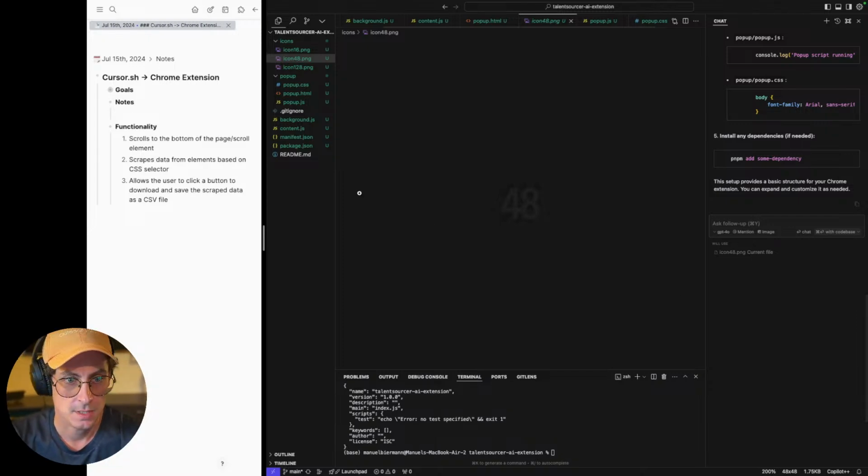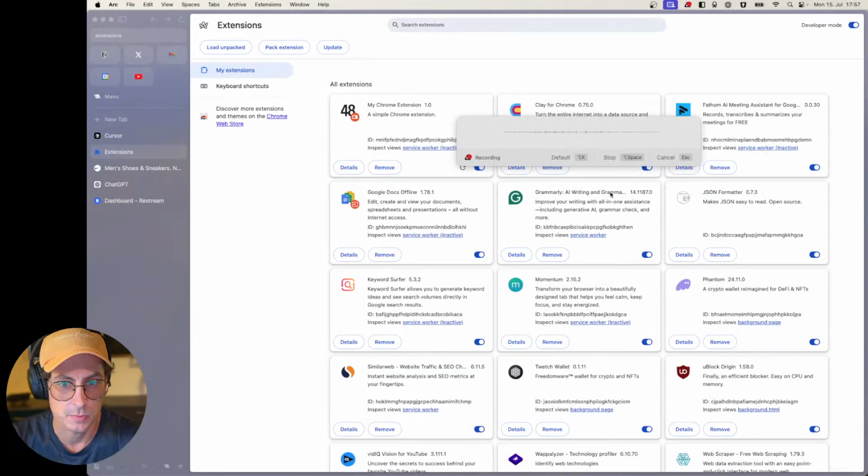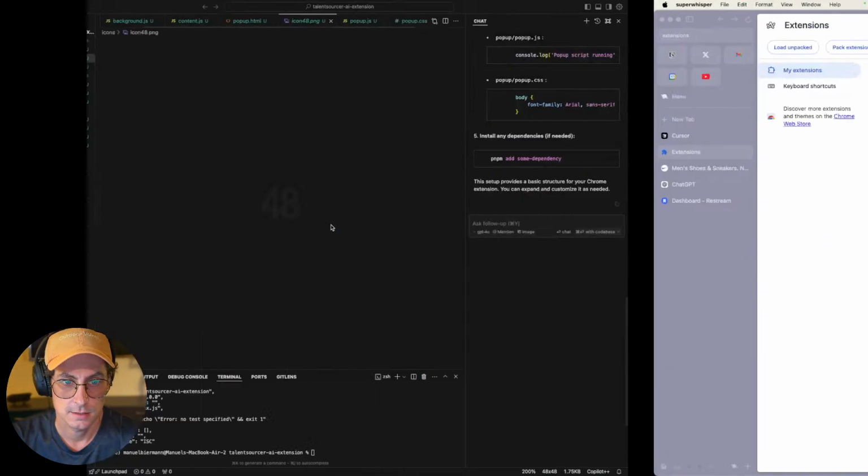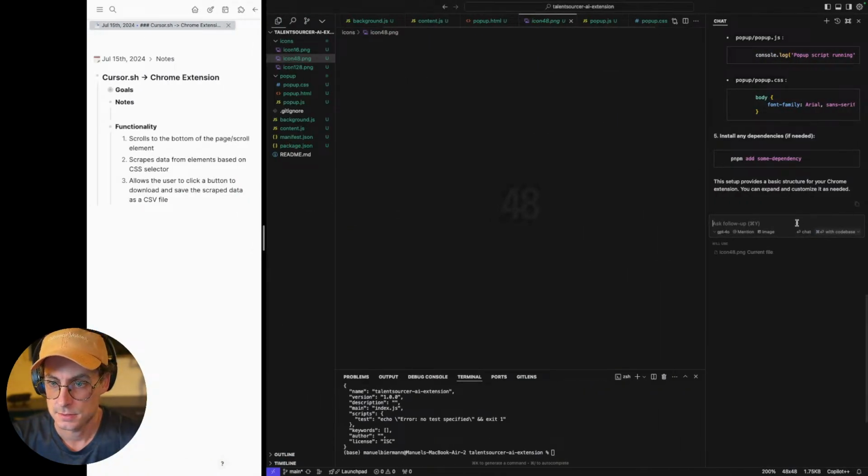This Chrome extension, trying to get Super Whisper to be running. Okay, it is actually running. We can't say quickly here. And start again.